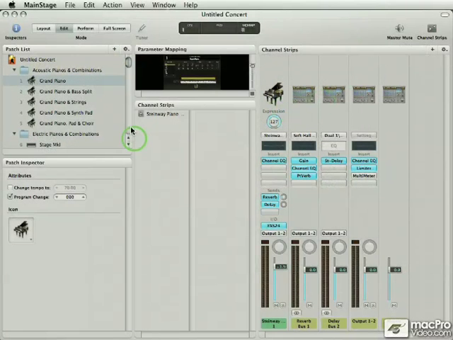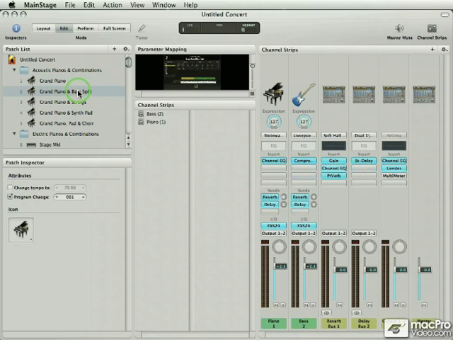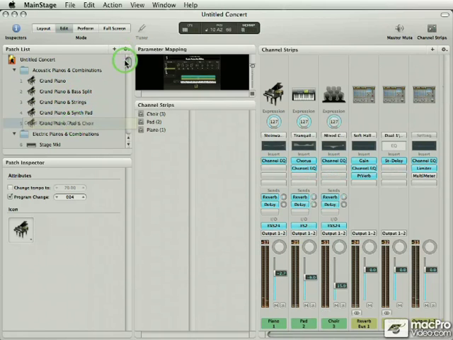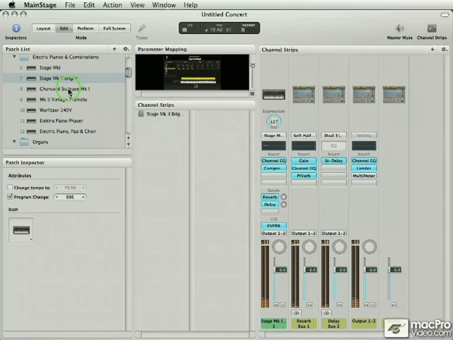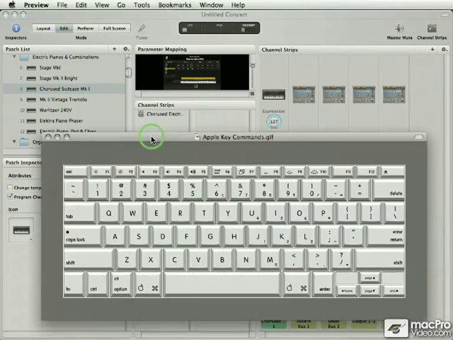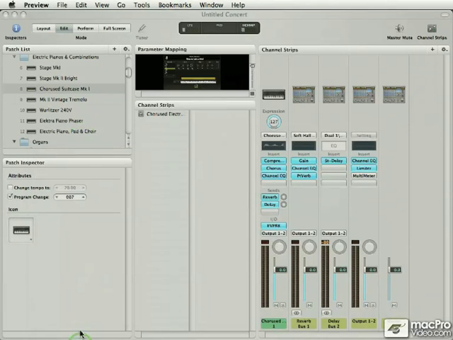Okay, so we have the assortment loaded. Hopefully you have sound. And let's just go ahead and change some patches. I'm just simply clicking from one patch to the other. Now, there's another way I can do this. If I use my arrow keys up, down, the same thing happens. Let's watch.